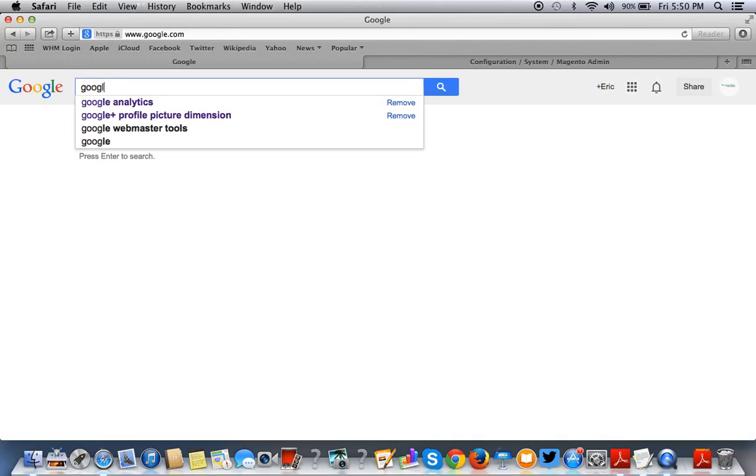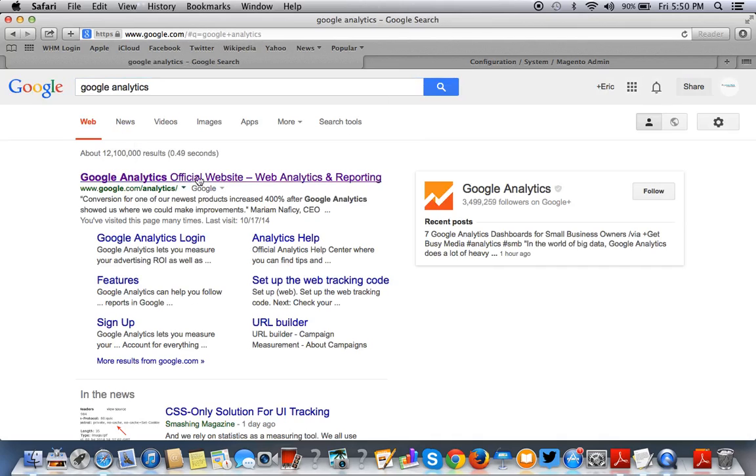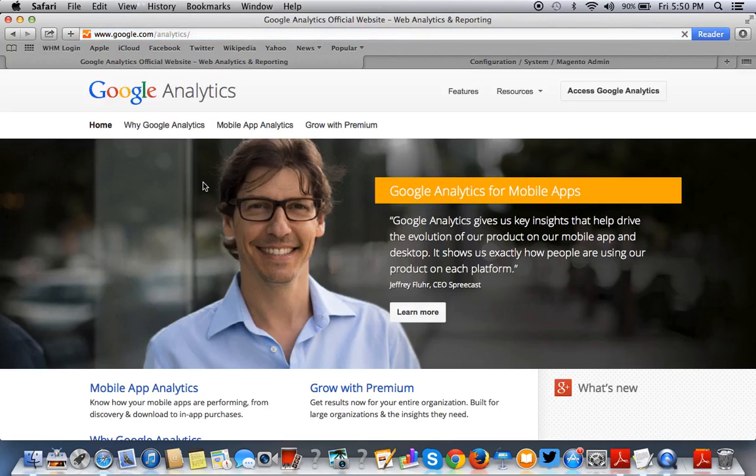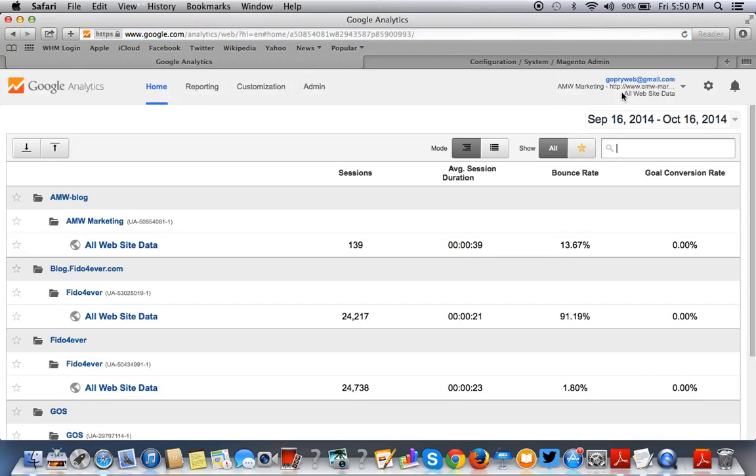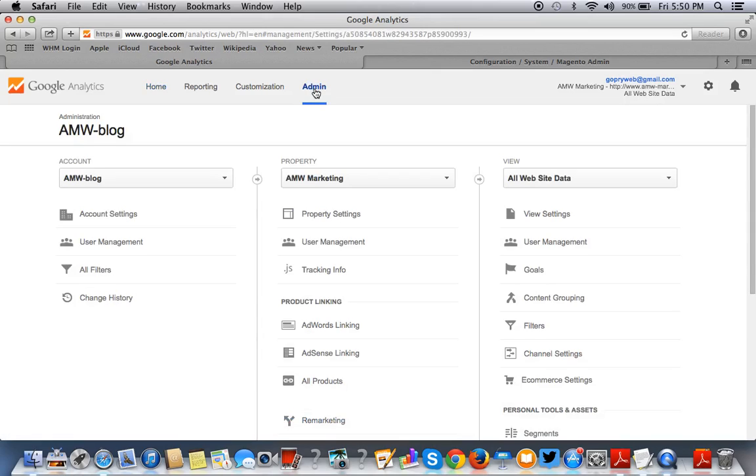Anyways, go type in Google Analytics here, and you want to access Google Analytics at the top right. Again, if you haven't set up your Google Analytics account, set one up. It's free to sign up for. All right, so we're going to get to the home interface here, the home dashboard. You want to go to admin, so you want to add your site.